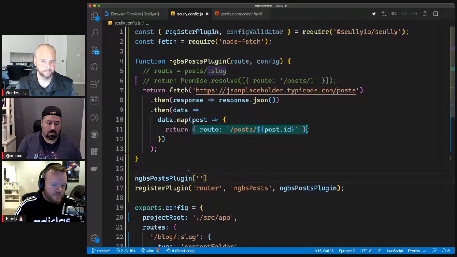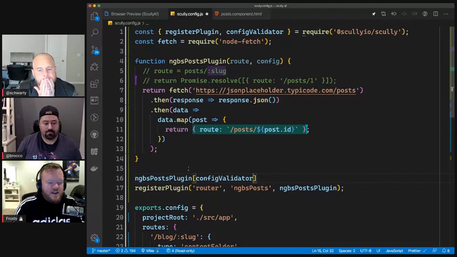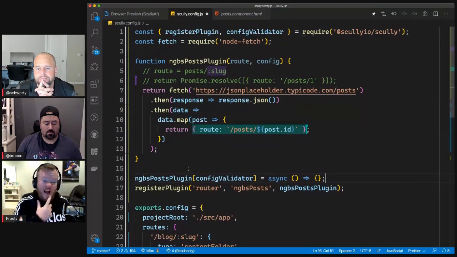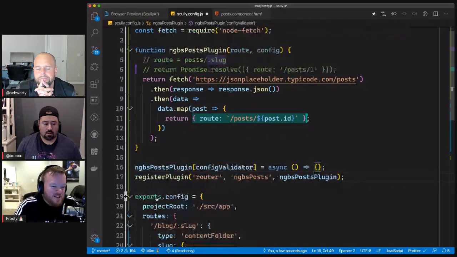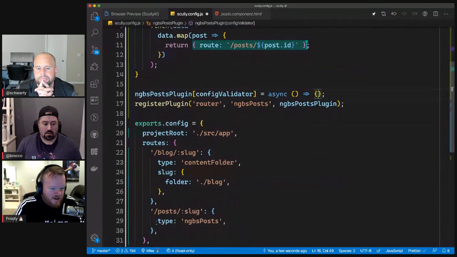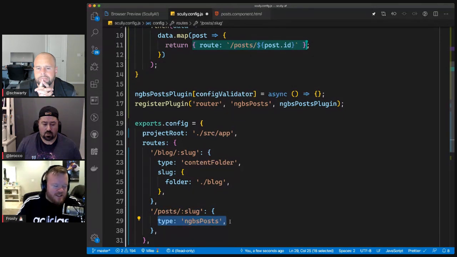Not as a string. The config validator is like a constant, like a symbol. Gotcha. So on that function, the config validator equals async and then an anonymous function. For now, we'll just have it be empty. Okay, so now we have a config validator. If someone was going to pass you a config, your config validator would take the config and you could do some sort of error checking around it. That would be this here. It's going to be that object after post : slug. You open an object, and that's the object right there.